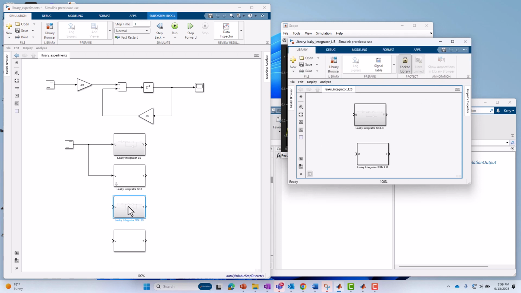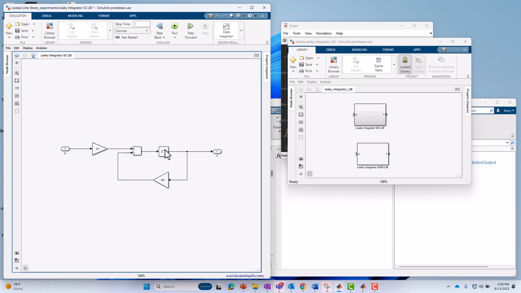And if you go over to that same block now and try to make a change, it just says you can't do it. It doesn't even give you the option to disable the link to the library. And that's the safest way when you're creating reusable components.